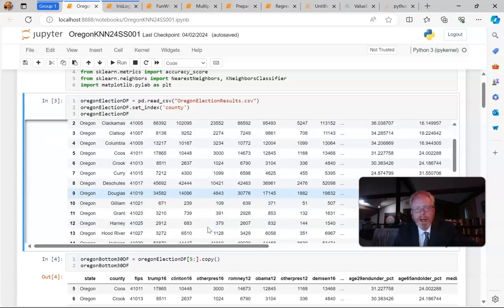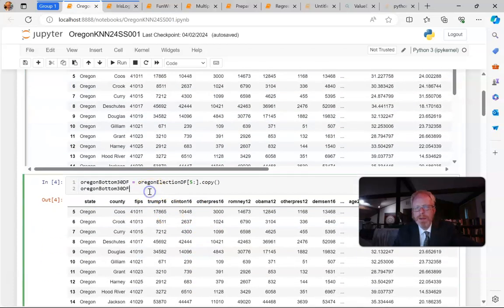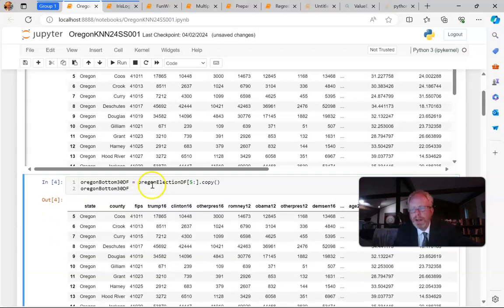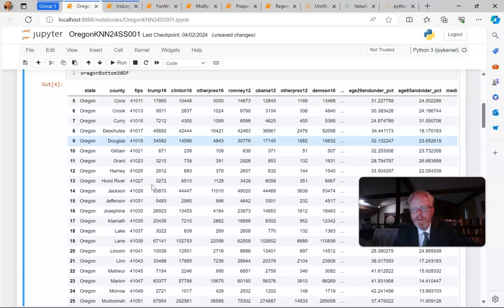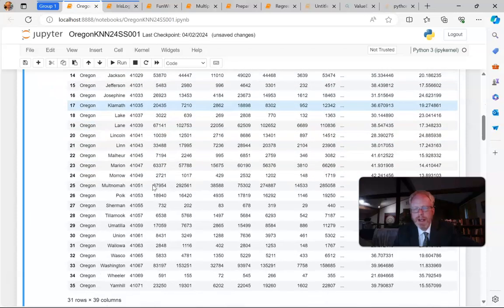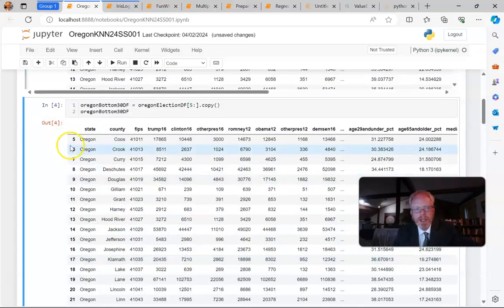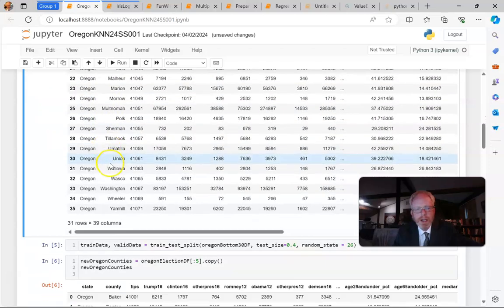I'm going to take just the bottom 30 counties. There are about 34 counties in Oregon. I'm going to separate out the bottom 30 counties and the top 5. I'm going to do train and test on those bottom 30, which you see here, starting with Coos County, ending with Yamhill County.